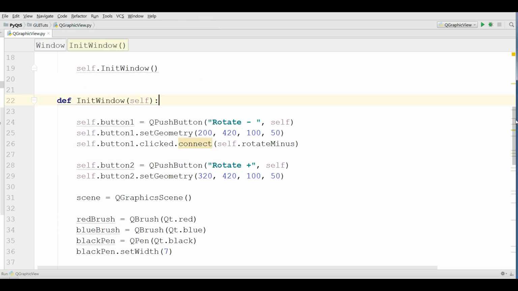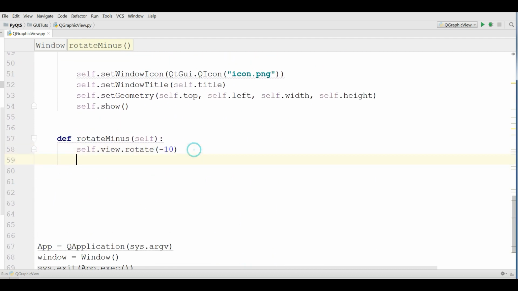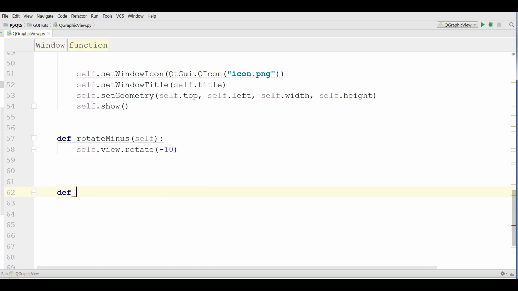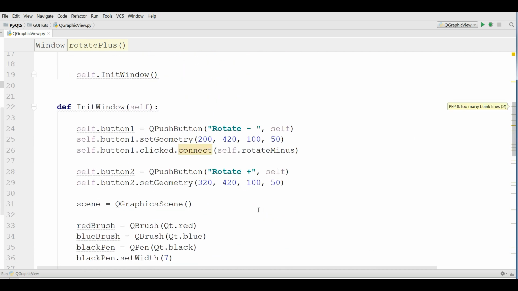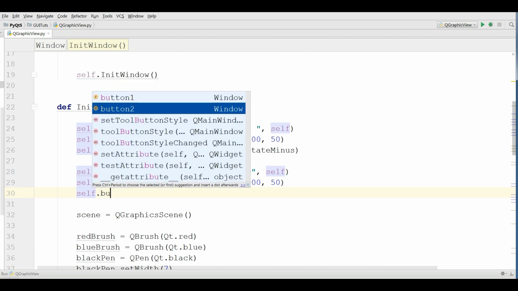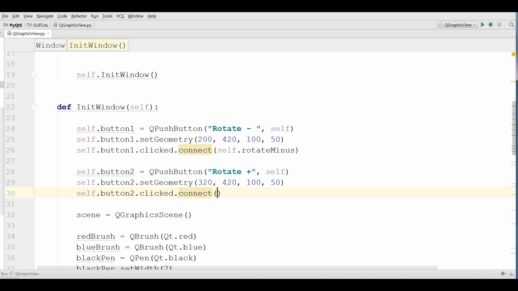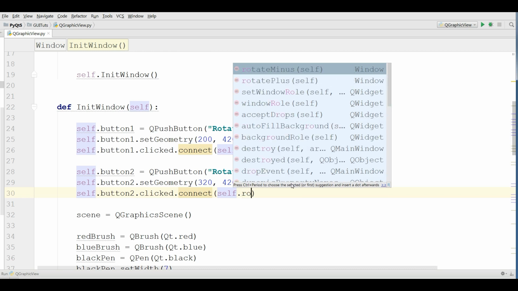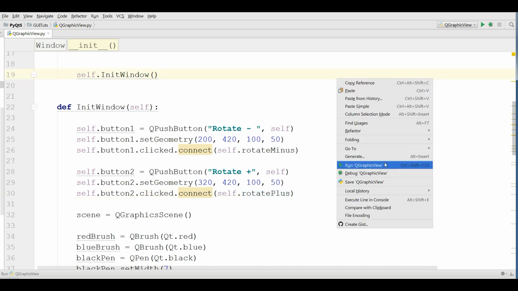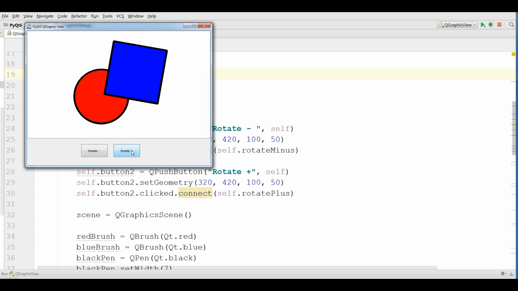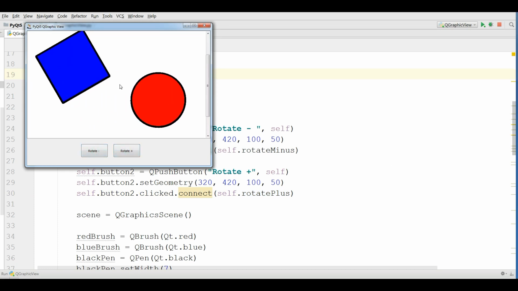Okay, let me make my other button. At the bottom, you should define another method, def rotate_plus, self.view.rotate. I give it plus 10. Now I'm going to connect my second button, self.button2.clicked.connect, and give it self.rotate_plus. Now let me run this. Now you can see we can rotate plus and we can rotate minus. Also you can do it like this.